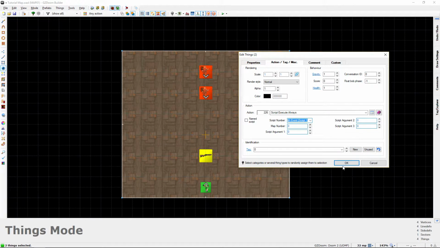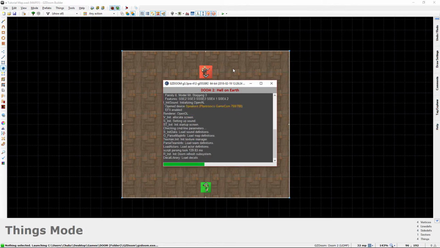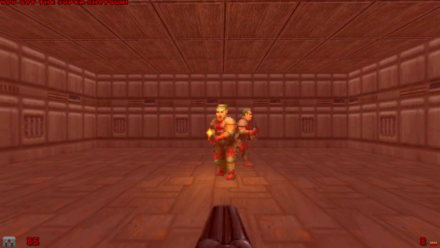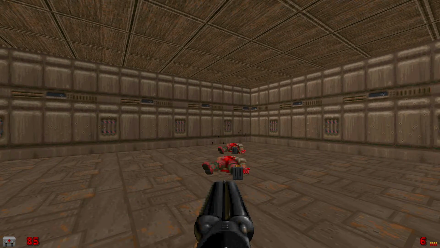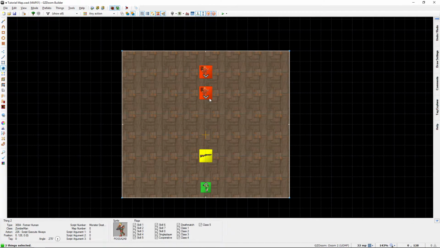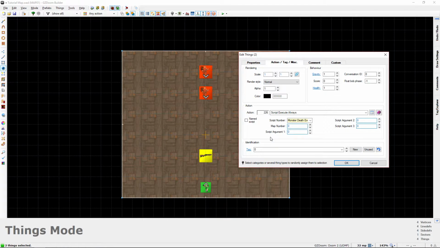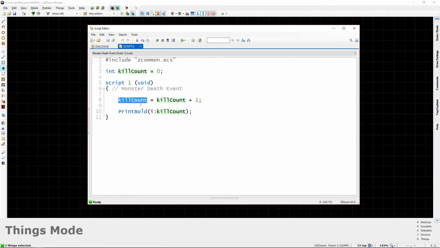Let's make sure script 1 is selected, and now let's test the map, and let's kill them at the same time, and let's see what number appears. Alright, so as you could see that time, since we were using script execute always instead of script execute, the number 2 appeared, because when we killed them both, script 1 executed twice like we wanted it to, and that resulted in kill count being increased by 1 twice.